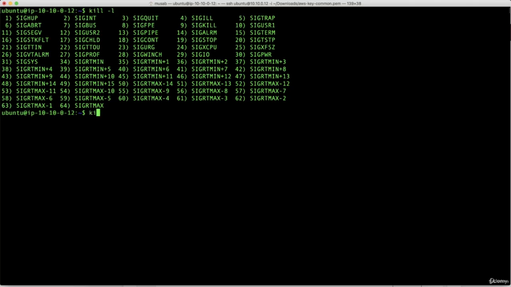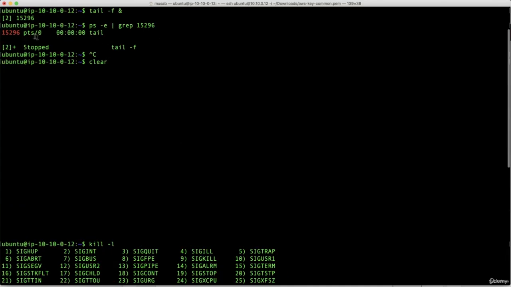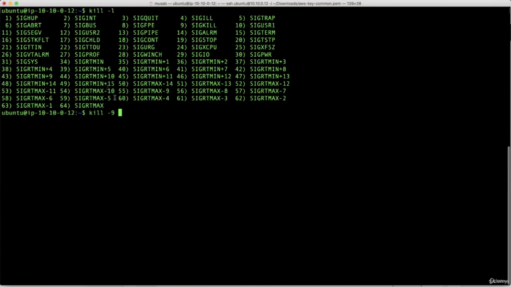But in my case, I will use kill -9 and then provide the PID. I will just copy and paste it like this, or you can use the name of the process, which is tail in my case. But it is a good practice to use the PID, not the name. Now if I run the grep command again, you can see that the process is now killed.